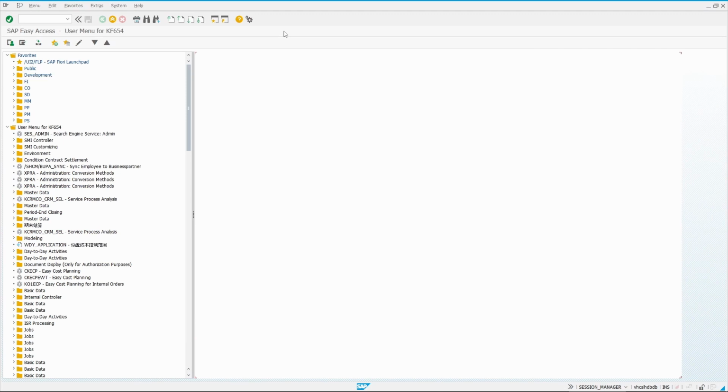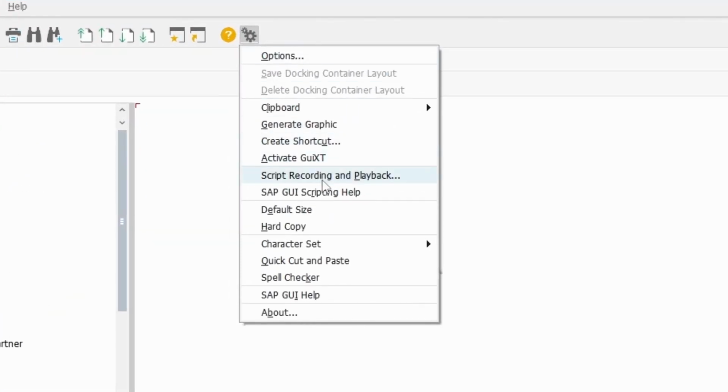Before we start, there's an important thing that you need to take note of. Please ensure that the script recording and playback feature is enabled in your SAP GUI. If the button is disabled, it means that your company's administrator has disabled scripting for end users, and unfortunately, you will not be able to proceed.